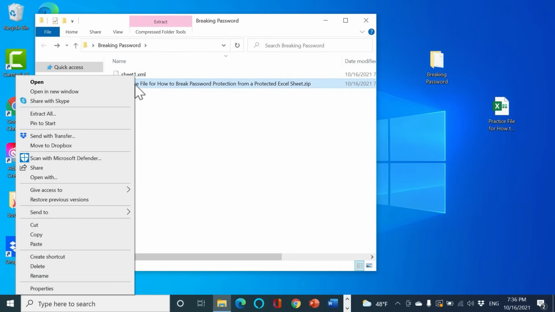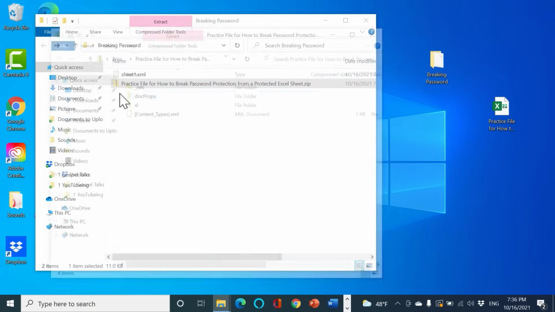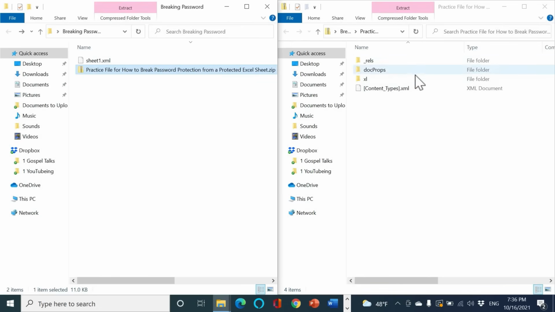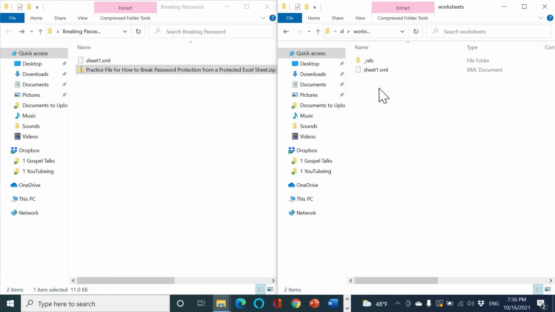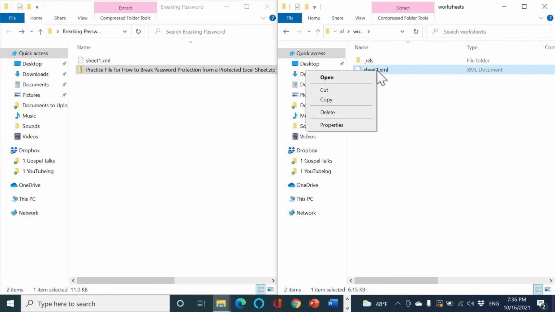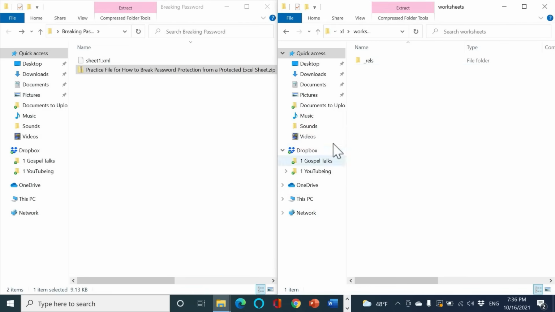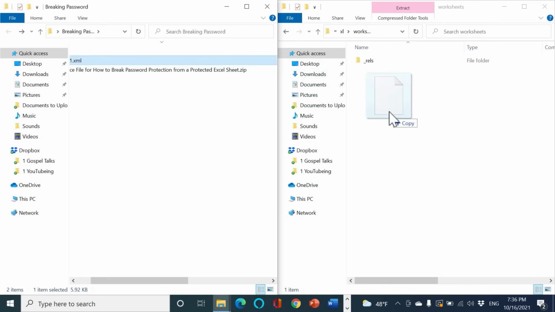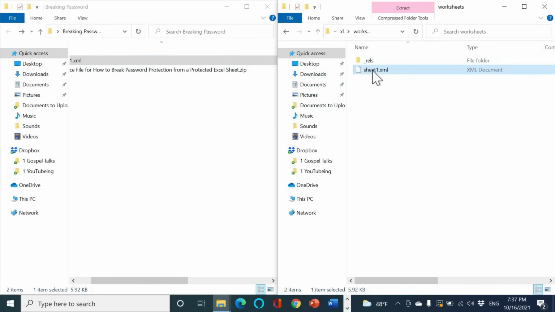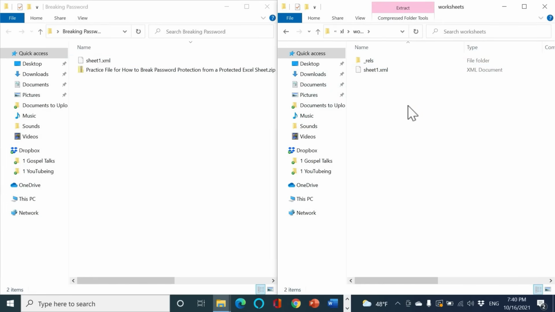To do this, I'm going to right-click on the folder, click Open in New Window. So now I have a window with the contents of the zipped folder, and I have another window with the new sheet one with the password broken. I'm going to double click on Excel, double click on worksheets, and I'm just going to right click on the password protected sheet, click delete, yes, and then I'll just drag the new sheet one in to replace the old sheet one. At this point, we don't need this folder anymore. I'll X out of it.